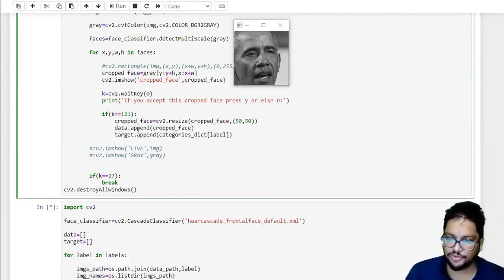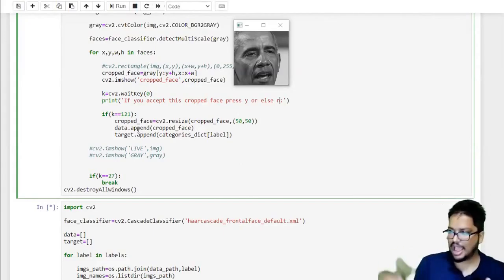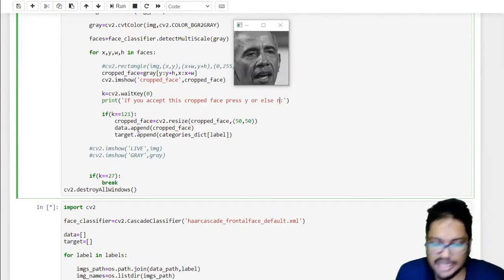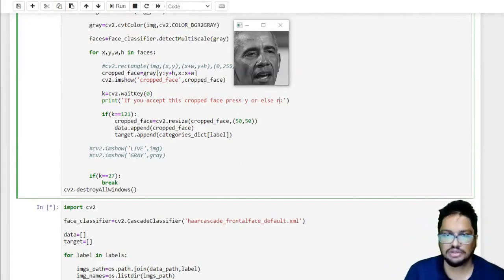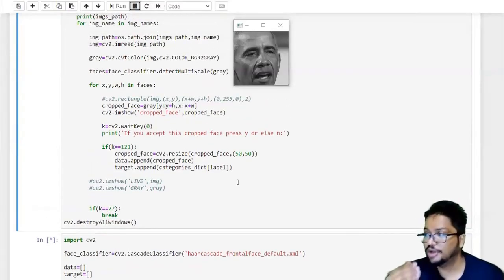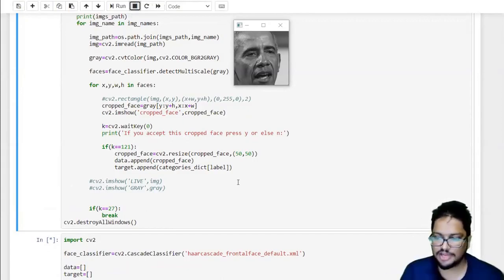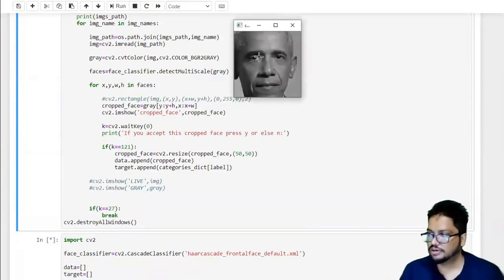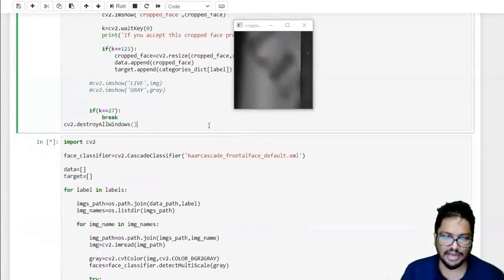So if you press yes, it adds to the data set, otherwise it won't add to the data set. Understood? So that's what happens. Now you have to get involved here and do this manually and collect whatever images you are interested in, so you have to spend some time here.